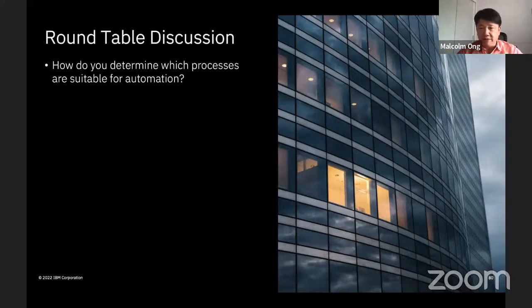I would like to pause here for a while for you to use the chat box and key in your thoughts. I'm going to wait for about 30 seconds. Feel free to submit your thoughts and feedback. What makes a good candidate process to be automated?